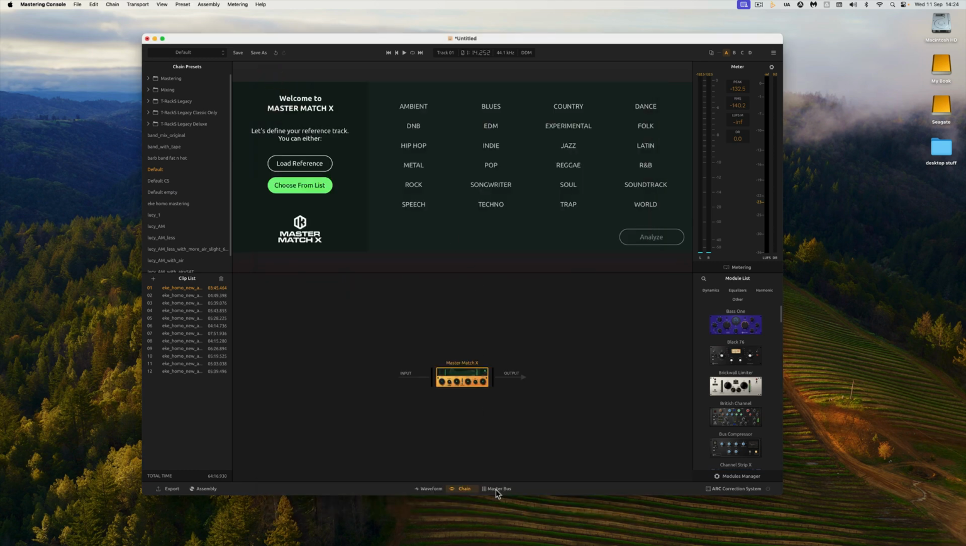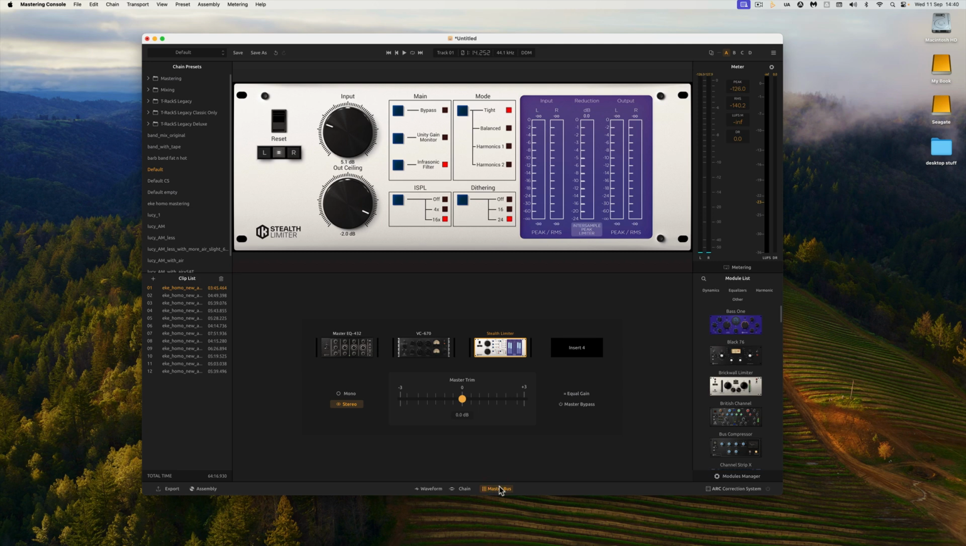Okay, what else we got? Well, there's the new master bus. And it's a really important one, this, because now all clips in the clip list can be mastered through the same mastering chain on this new master bus. And it only has 4 insert points, but that's more than enough to set up a traditional mastering chain.